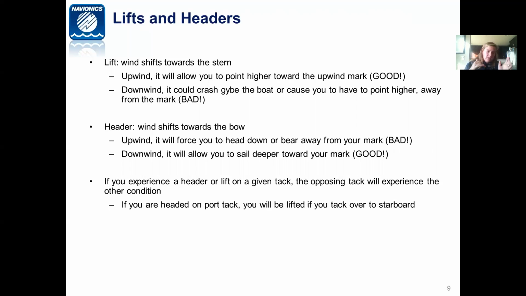Downwind, on the other hand, if the wind shifts towards the stern, you can tell if you were going broad reach, the wind shifts towards the stern, you're going to be going dead downwind. So you can get that accidental crash jibe, or it's going to force you to point the boat higher to maintain that broad reach, and you'll end up sailing away from the mark. So that's bad.